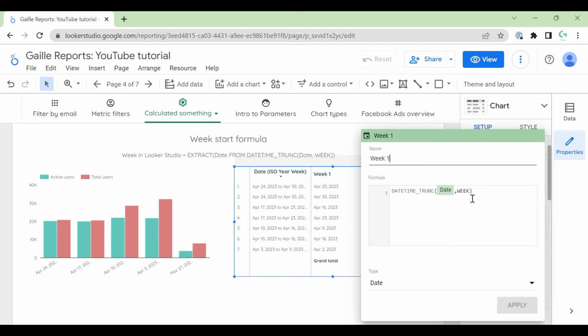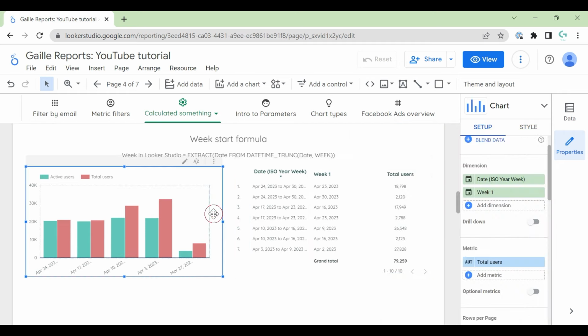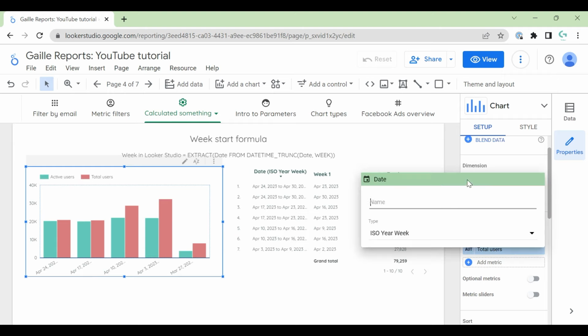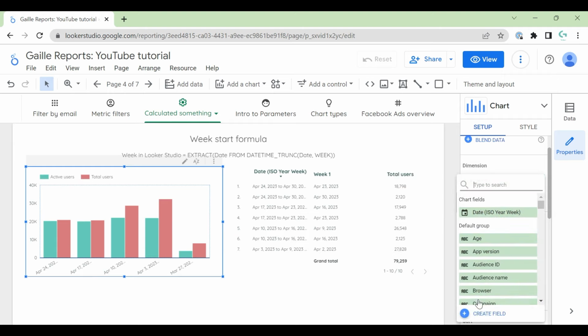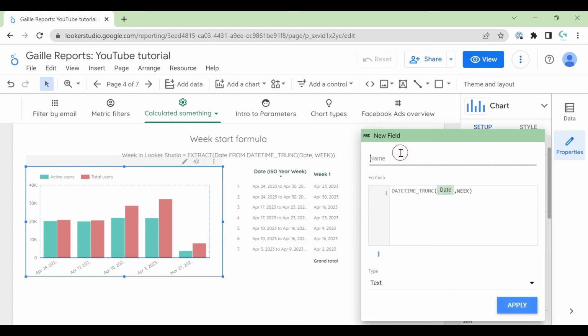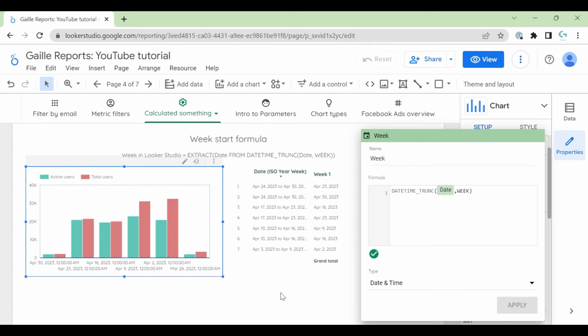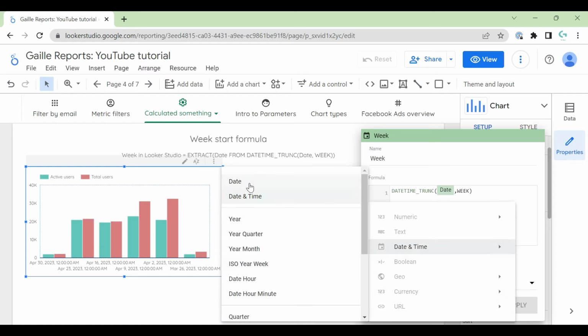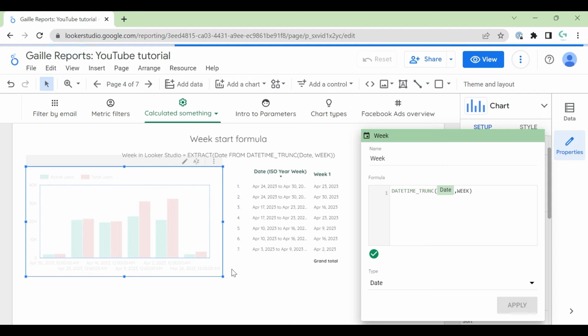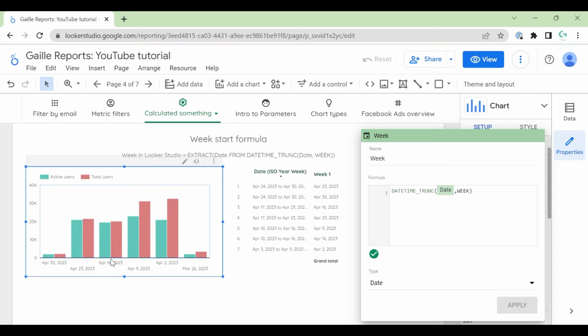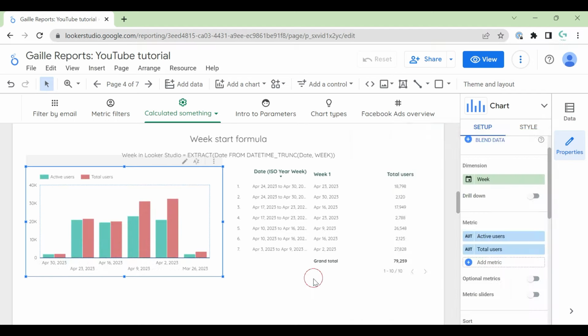Same, let's copy this formula for our chart. Let's see how it will be. Apply. And again, we can change type to date. Nice. We already see the first day of the week.